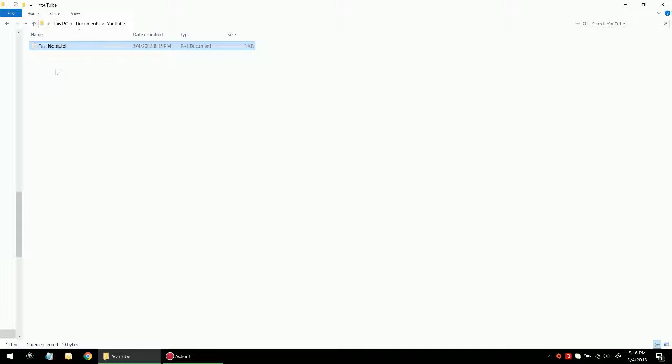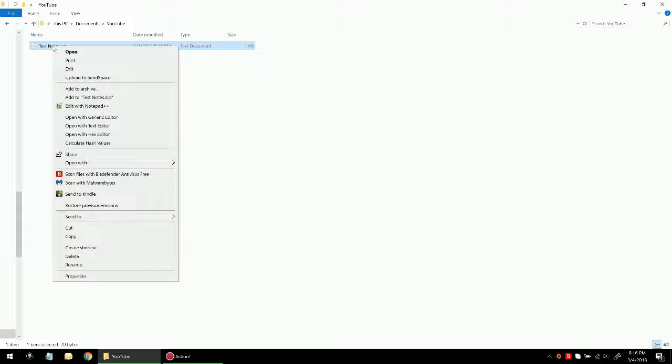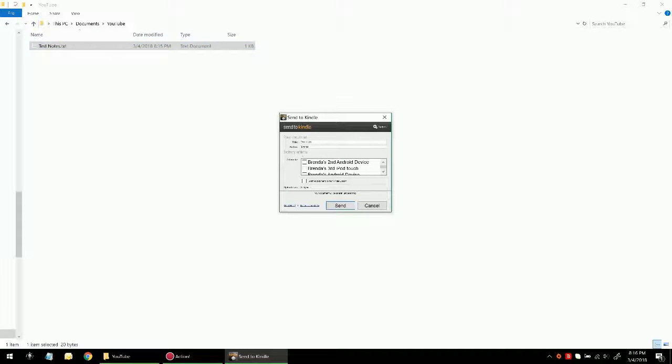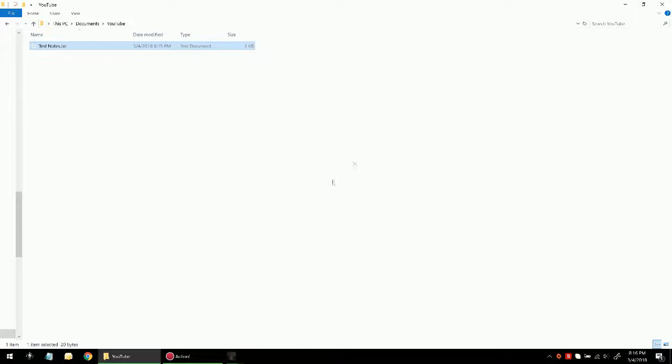I use a program called Send to Kindle to send text files and notes and things to my Kindle. And I application key on a text file and go to Send to Kindle, and you will see it has this really tiny information up here. Really too tiny to use on the screen. I found a way to fix that.